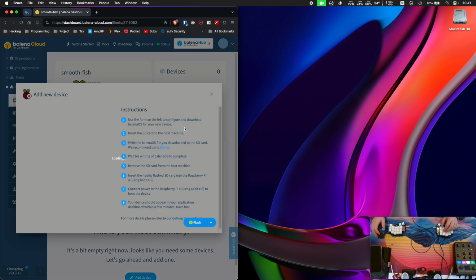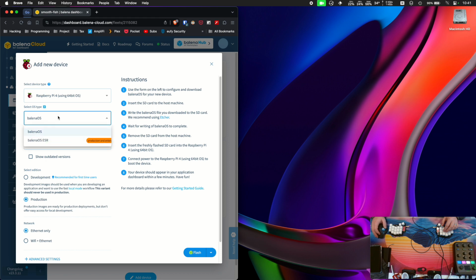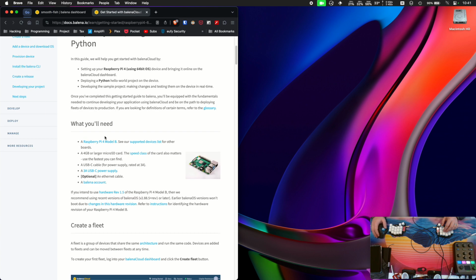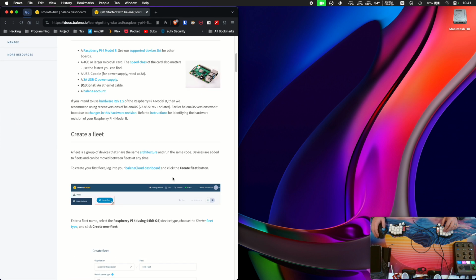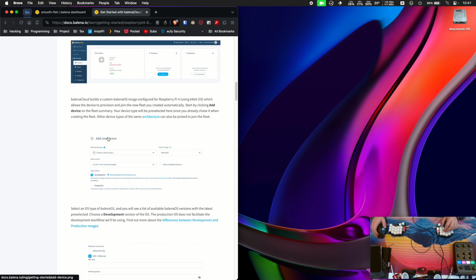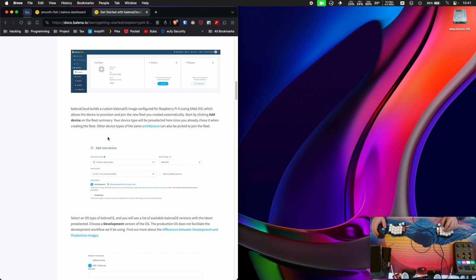I'm going to add a device. So this is what I need to do. Balena OS: production is enterprise, fine. Development is for first-time users. Okay, let's do that. We can also follow the getting started guide. Let's use the Python application. Okay, what do you need? Raspberry Pi, SD card, we've got that, USB-C cable, power supply, Balena account. We have that. Create a fleet, great. Got that. Add a device, and download the OS.